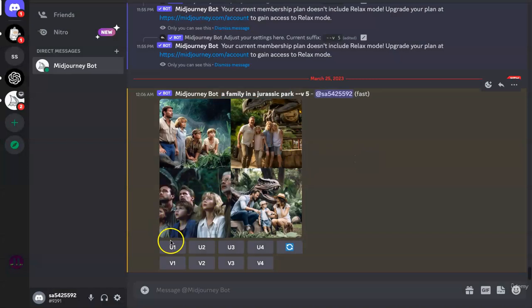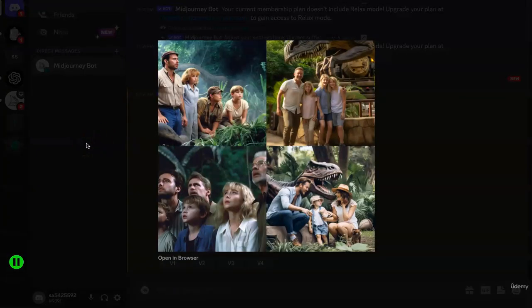The next thing I want to cover is these 9 buttons that are available here. So you see from U1 to U4, V1 to V4, and then the redo button. So essentially what Midjourney does is every time you send it a prompt, it creates 4 versions of the same prompt, 1, 2, 3, 4, and it labels the images in a certain specific way that we need to understand. So the first image on the left top is U1. The second image on the right top is called U2. The third image on the left bottom is U3. And the fourth image on the right bottom is U4.